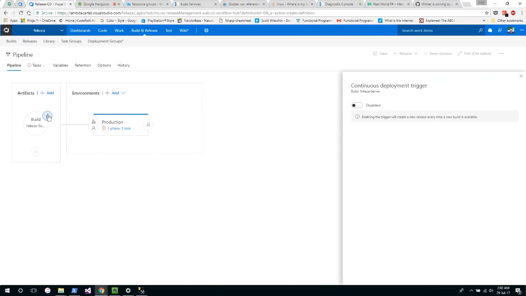Then we can come here and click this thunder sign, because this is what should trigger this step. What event should trigger this step? That's this circle you're looking at here. Right now nothing triggers this build pipeline, so we want it to be enabled. By enabling it, it means that anytime a build completes, it should trigger the release instantly. That's what we've done here.